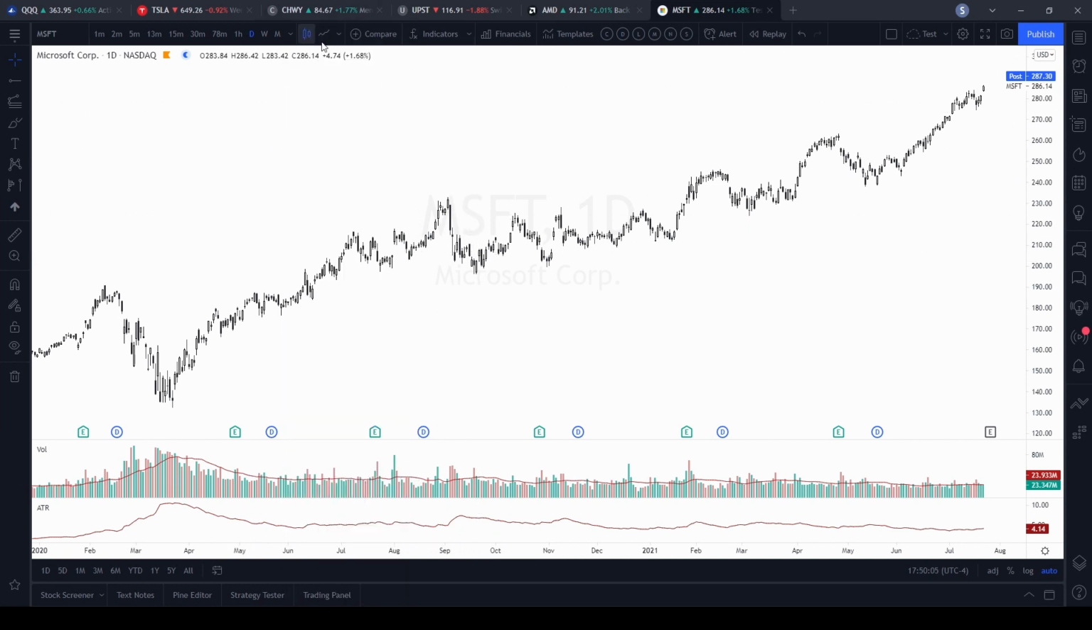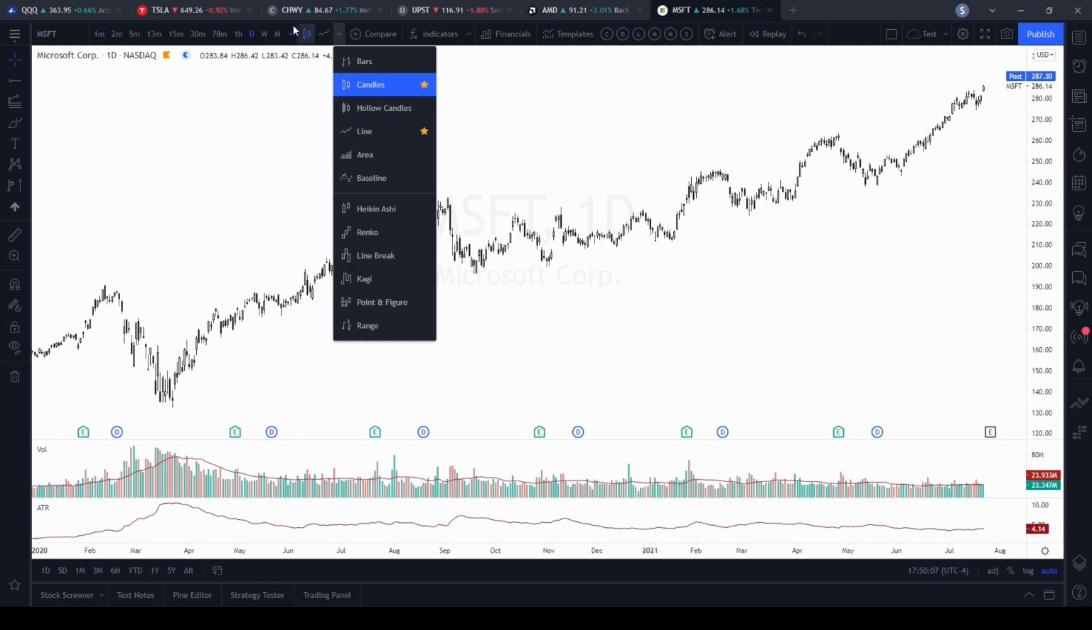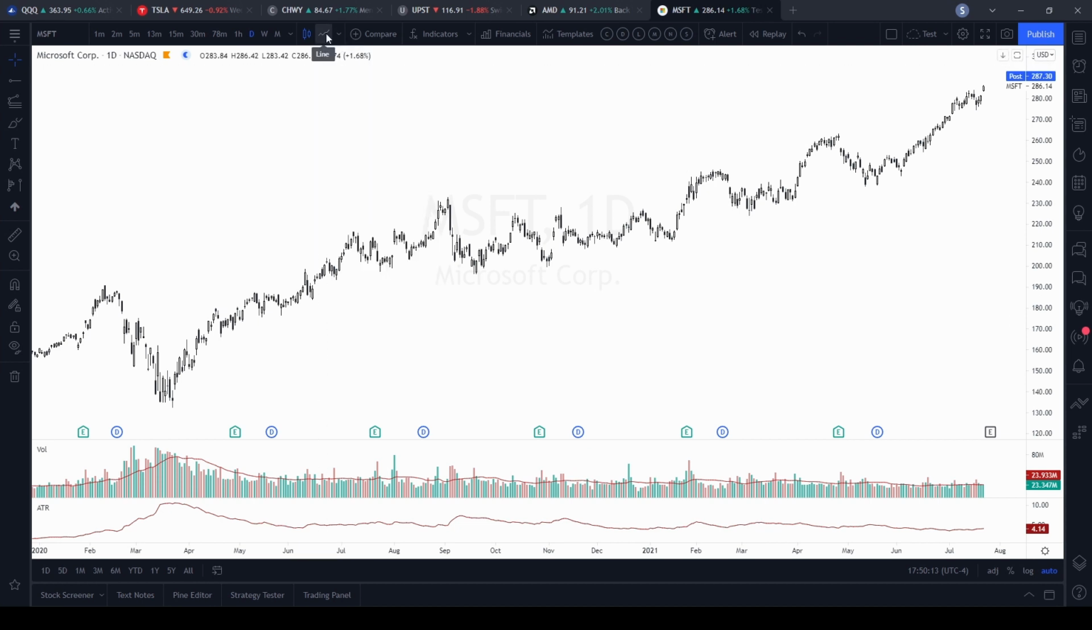You now have in your candle, the different types of candles. So I have right now candles and lines as my favorite. You can see the stars right there. That's how that shows up in the favorites. And I can just quickly go back and forth between the two.